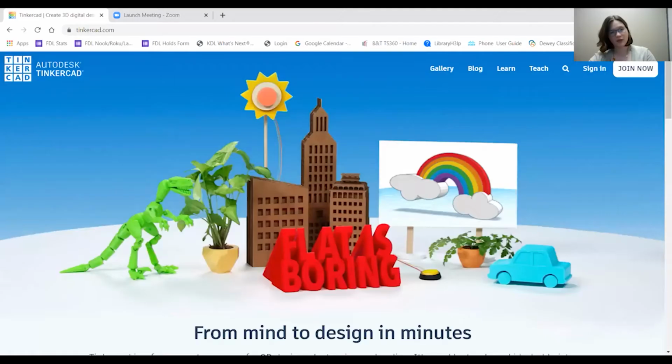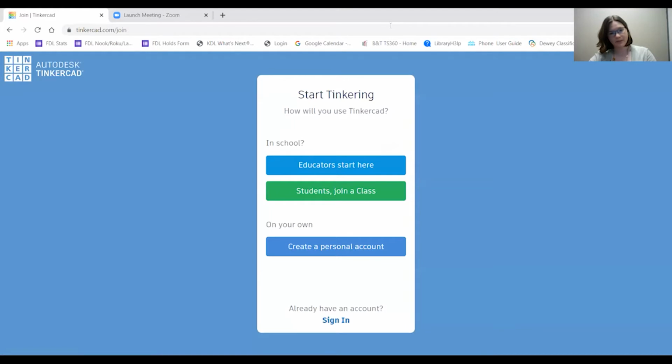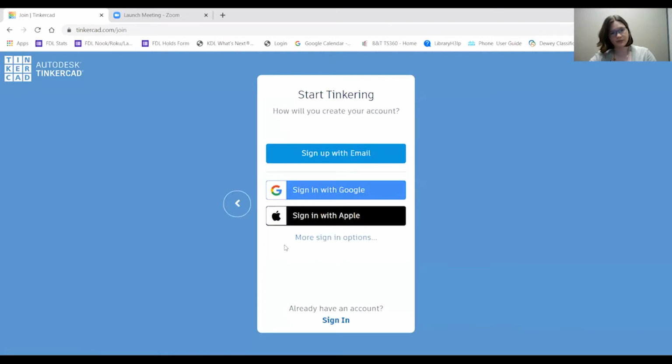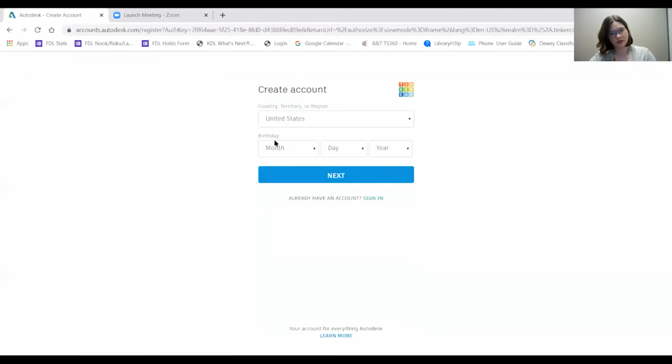So what we're going to do is go to Tinkercad. And the website is www.tinkercad.com. And go ahead and click where it says join now. And you can go to where it says create a personal account. And click where it says sign up with an email. You do need an email to sign up.